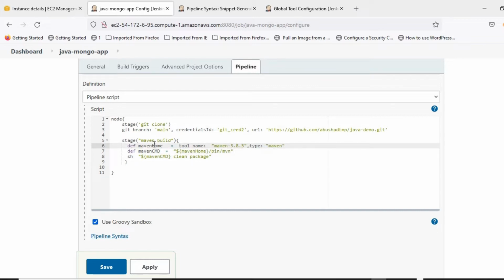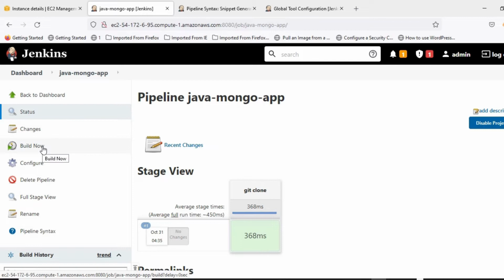And I'm defining a variable with this, and then I'm defining another variable and saying this is the home directory /bin/mvn. So this is the directory where Maven is installed, with mvn as the Maven command. In our next script, we are calling this Maven command clean package. So this will run this command and execute the clean package option. Okay, let's save this and go back and check the build whether we get any errors here. Build now.